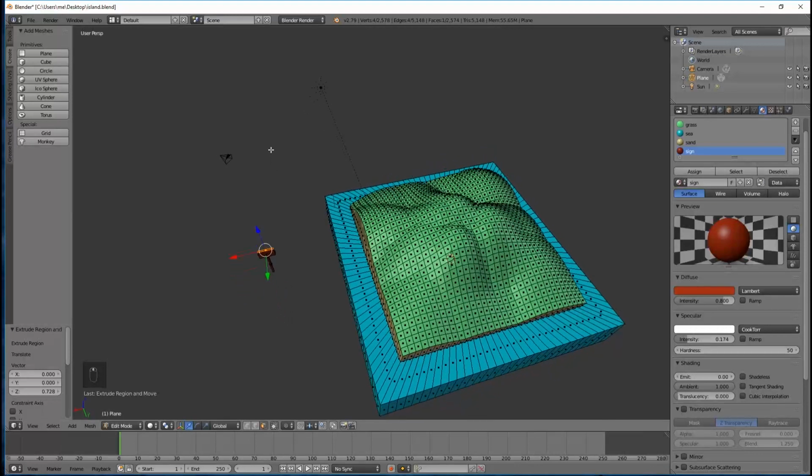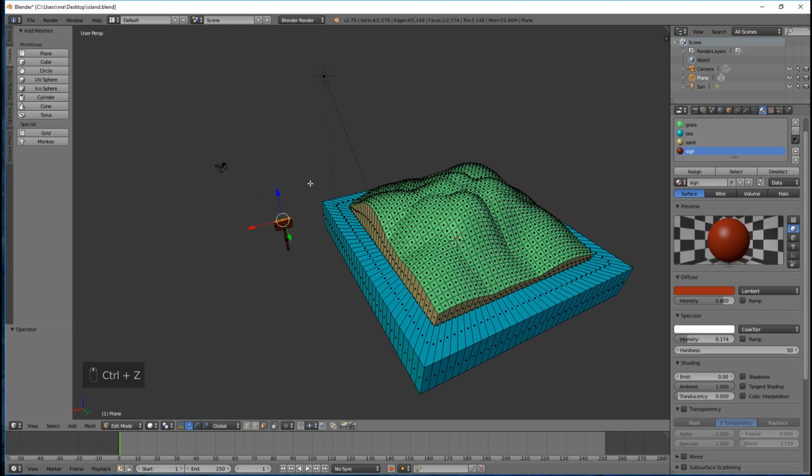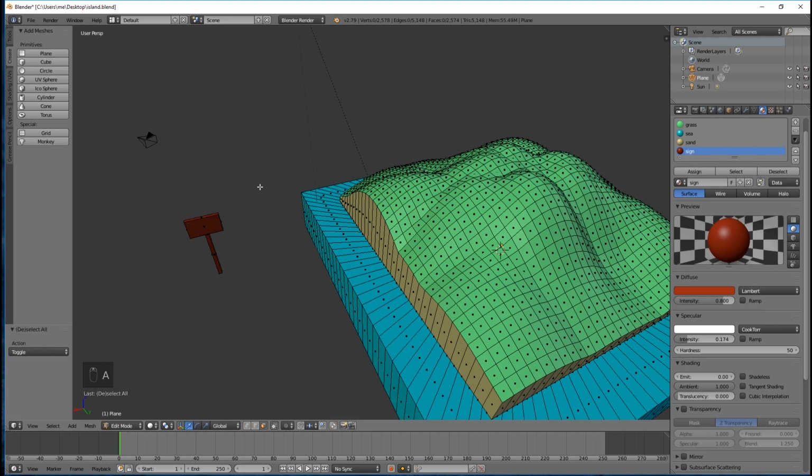Now, because we're editing all of this effectively as one model, it's important to have this signpost made quite separately from the islands. You see there's a good distance between the two. That allows me to use that B method to create the crosshairs and select the whole of the signpost so that I can move that around.